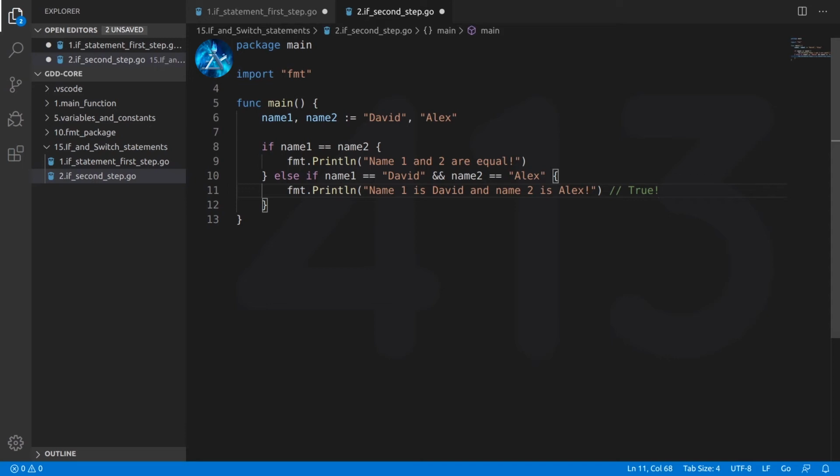Also, if the second investigation gives us a false result, the code in the second block won't be executed and our program will just continue with the next function. So now we can see that we have if, we have else if, but we also have a third operator, which is else. So let's write a case with the third operator.